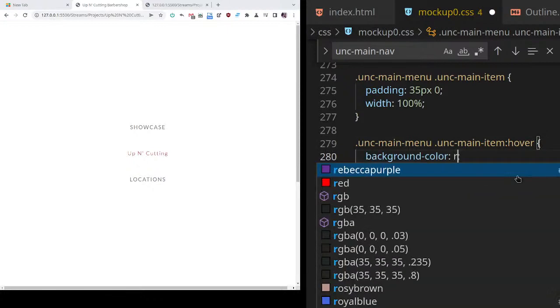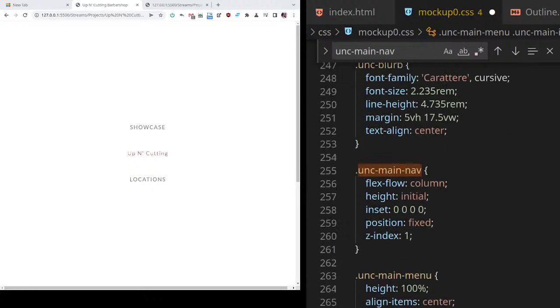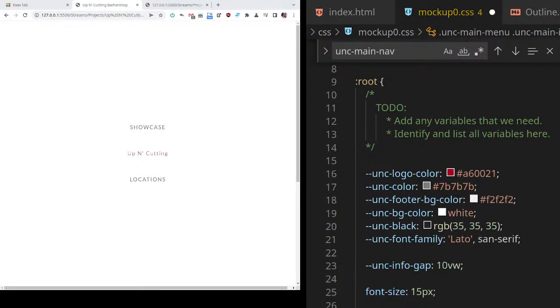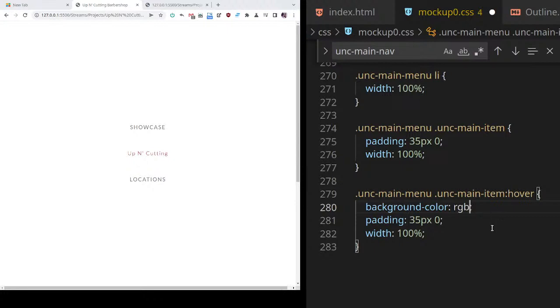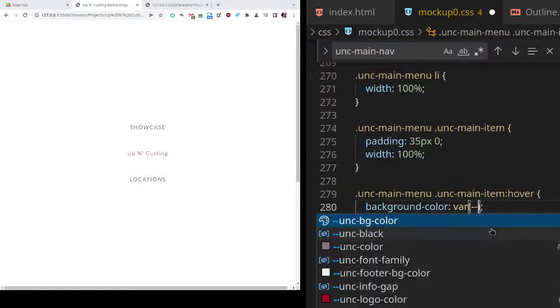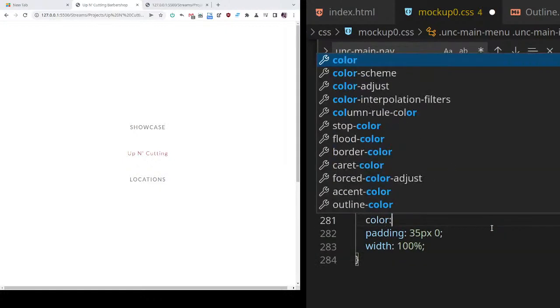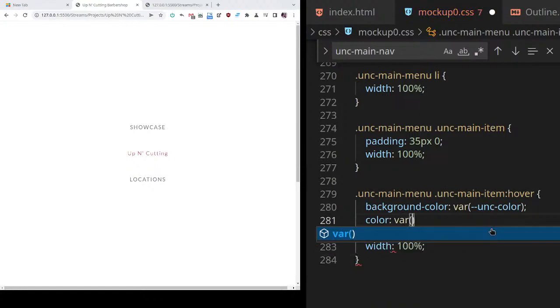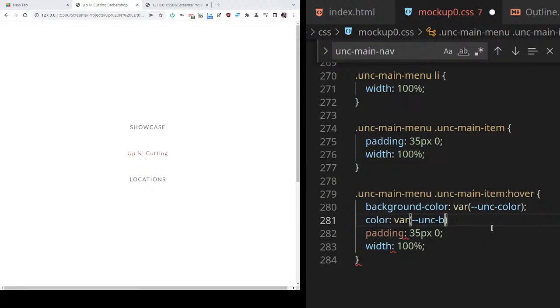And background color. I'm going to set this to kind of a gray. Let me see what we had up here. Alright, we had UNC color and UNC background color. So we're going to flip those around now on mobile when they're hovered. So the background color will become UNC color, and the color will become var UNC background color. Oops, not black.